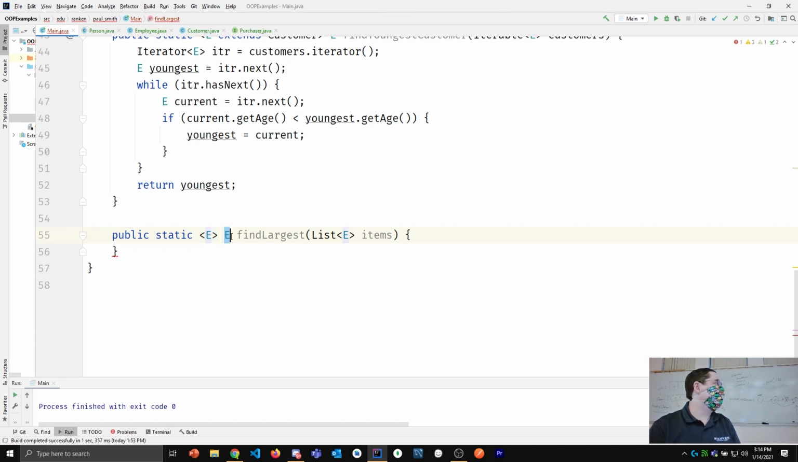And then I'm going to use it as my return type, but I'm also going to use it as the type of my parameter. Does that make sense? That E can then occur anywhere else from there on out. It's like you're declaring a variable.